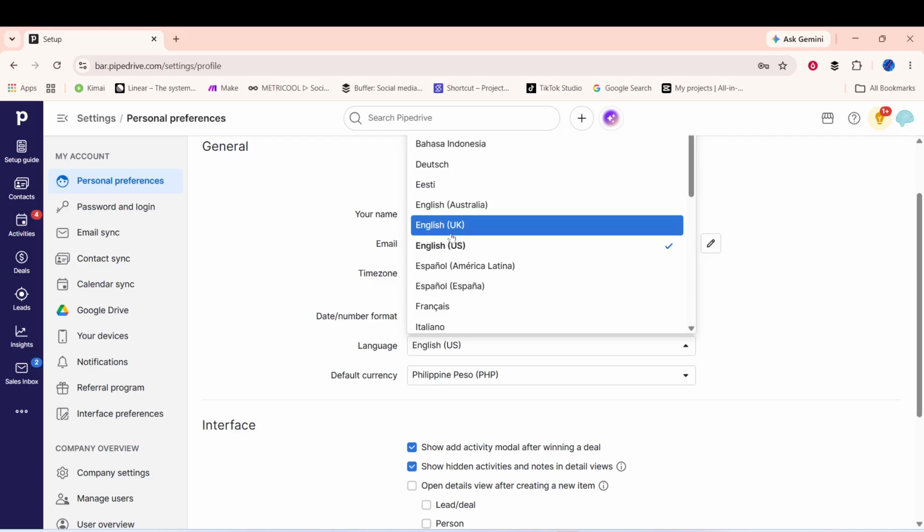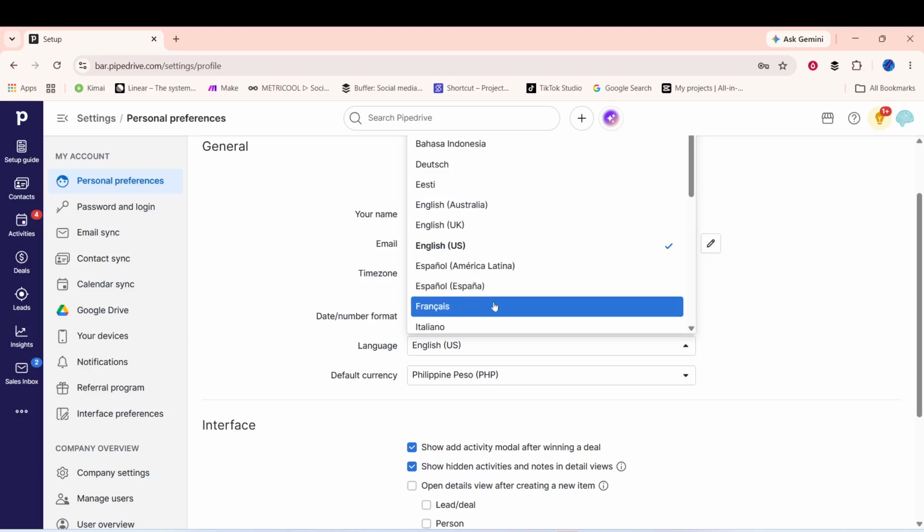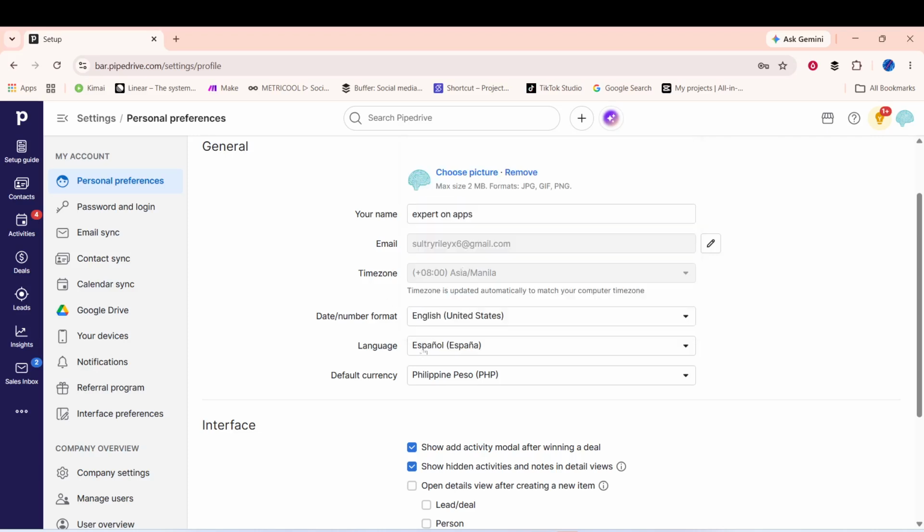If you get a prompt asking you to refresh the page, just follow that instruction and reload. But in my experience, that's pretty rare. Usually it just switches right over. Take a moment to look around and verify that everything has changed. Your menus, your buttons, your labels, they should all now be in the language you selected.